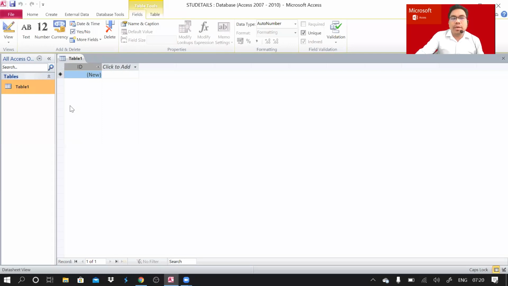So for that, there are two ways. I'm showing you both of them. This part is known as the table navigation pane. Let me highlight the part which is known as the navigation view. This part is known as the table navigation view.